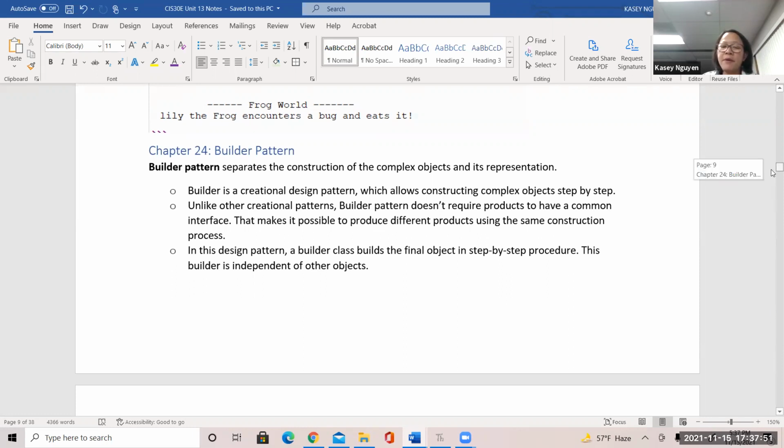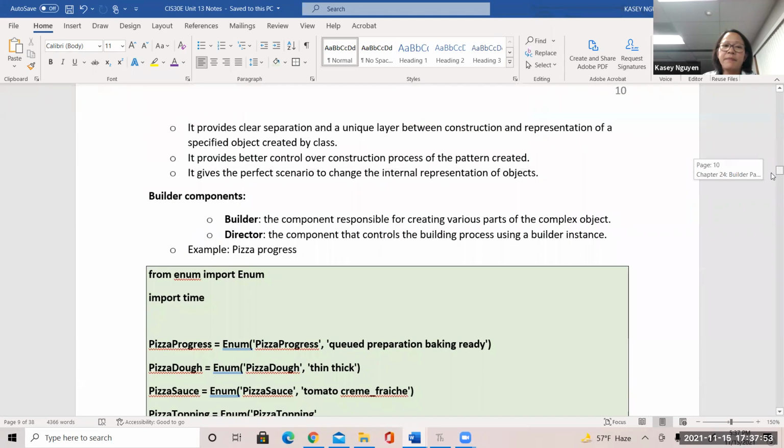So in the example program, you will see that there are two components. One is the builder and one is the director. The builder is responsible for creating parts of the complex object, whereas the director is going to be controlling the process.